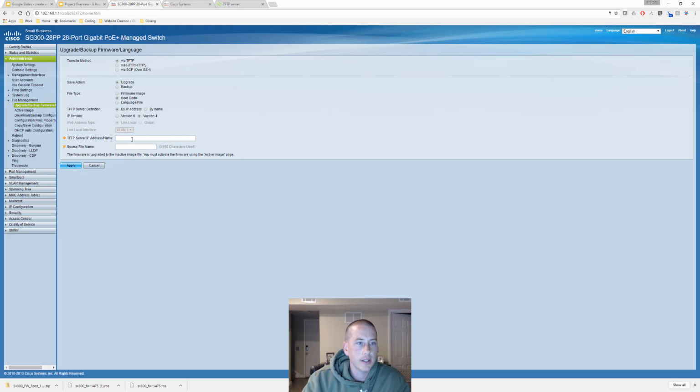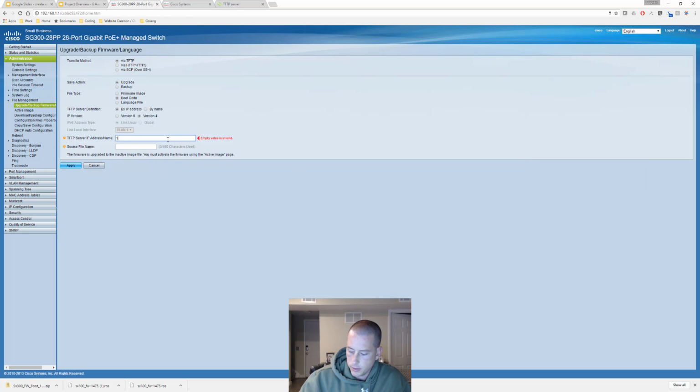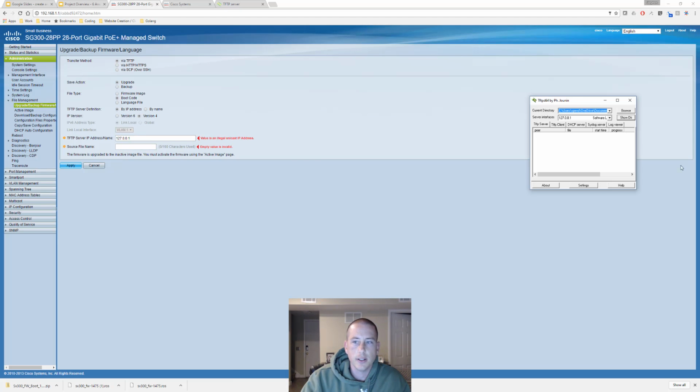Select boot code. Your server address, we can use 127.0.0.1. And I'm kind of expecting an issue here because I haven't changed any of the firewall settings on this machine. But this gives you a better example of what you're actually going to run into.